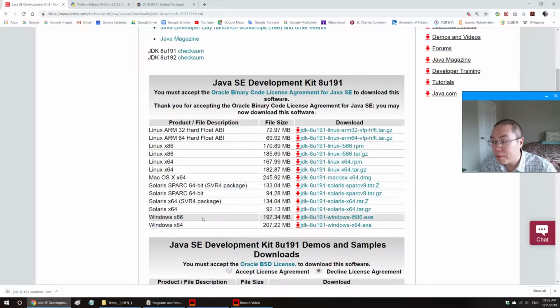x86 means it is for 32-bit Windows. x64 means it is for 64-bit Windows. Please be careful. If you choose 32-bit, later on for Python and Eclipse, you also choose 32-bit. If you choose 64-bit here, later on for Python and Eclipse, you also choose 64-bit. Since I am using 64-bit Windows 10, I am going to download the x64 package.